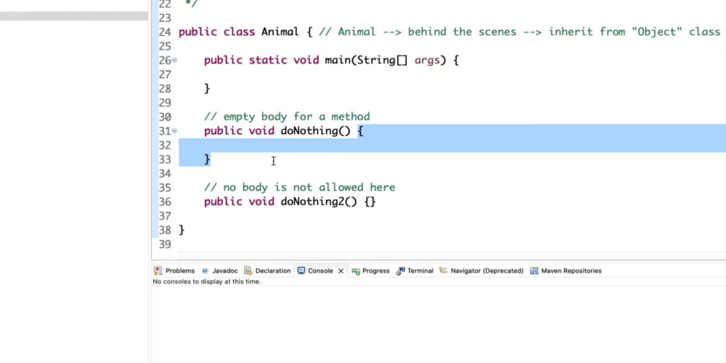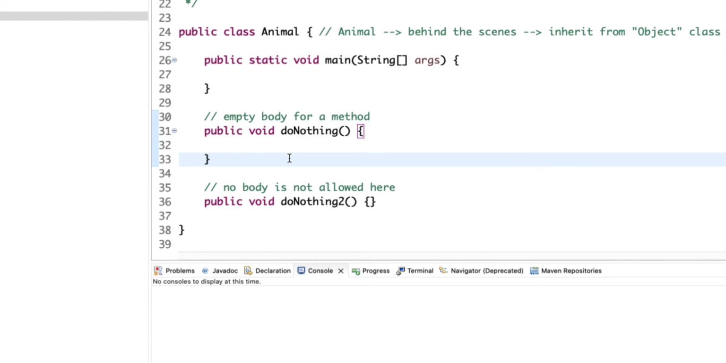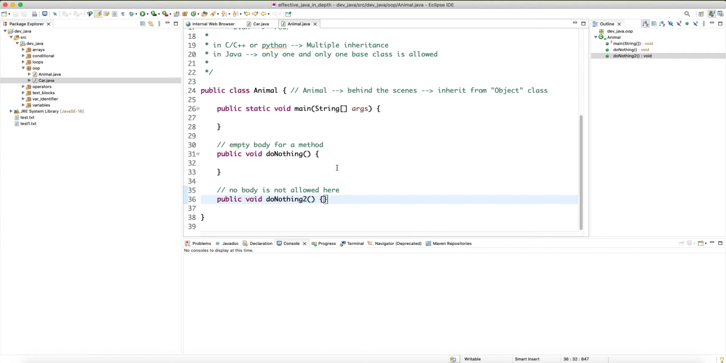If you feel like your code is more readable, you can put the empty body like this, provide an empty line here, but usually for empty bodies for a method we just put them directly on the same line. Now if I use my Eclipse auto formatter, it obviously puts it on the next line without any space, right?